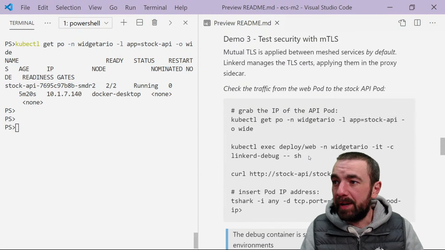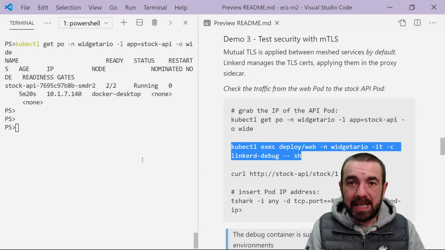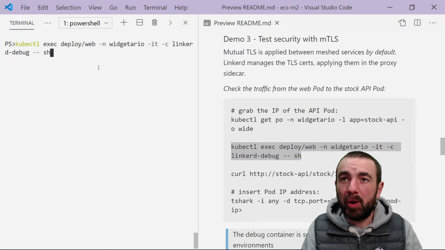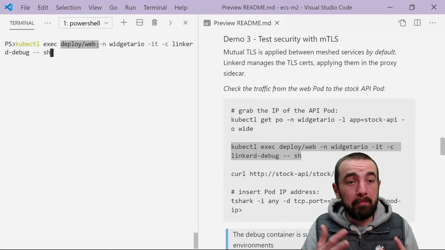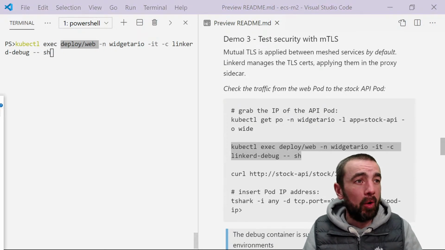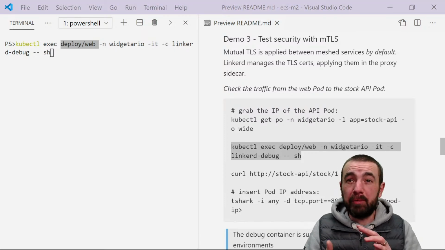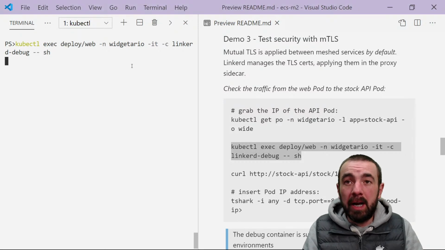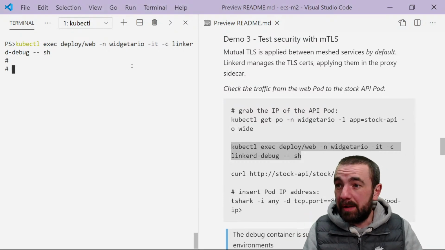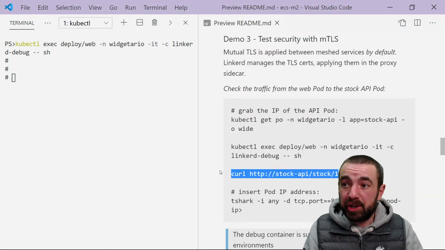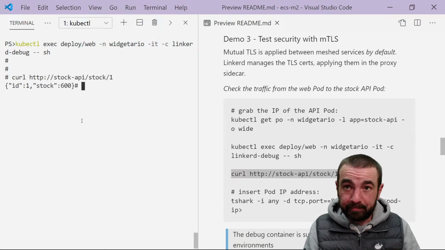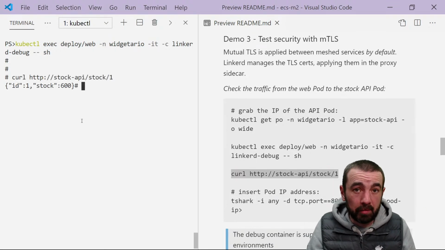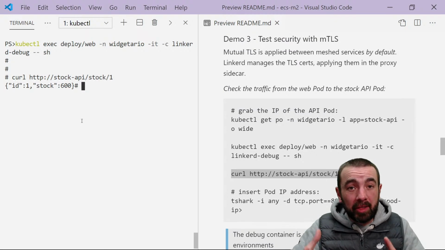And then I'm going to go and exec into my Linkerd debug container. So this is my deployment for my web component. My web component has got the sidecar container for the proxy, but it's also got the debugging container, which I applied with that other annotation. I'm going to connect to that container now and exec into it so I can run some commands. The first thing I'll do is make sure that I can actually get to my stock API. And I do, that's the response that the website sees. This is all happening through the proxy.